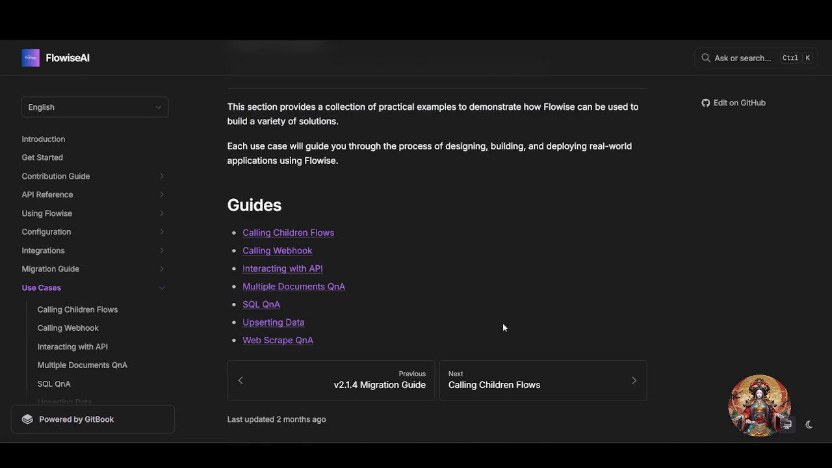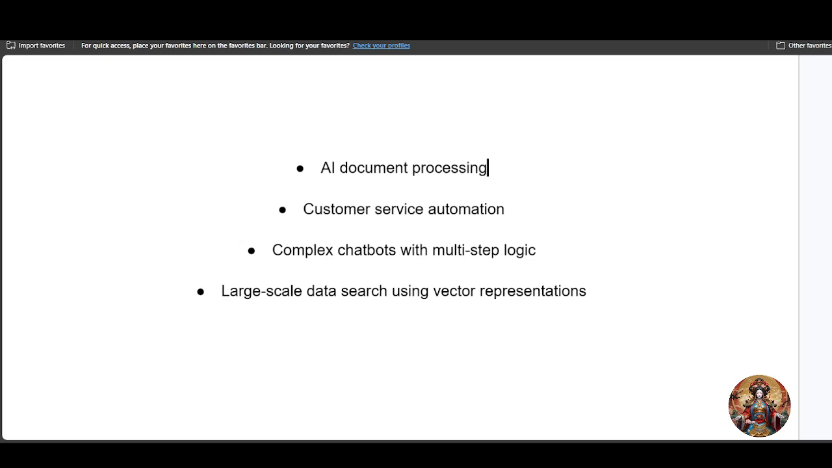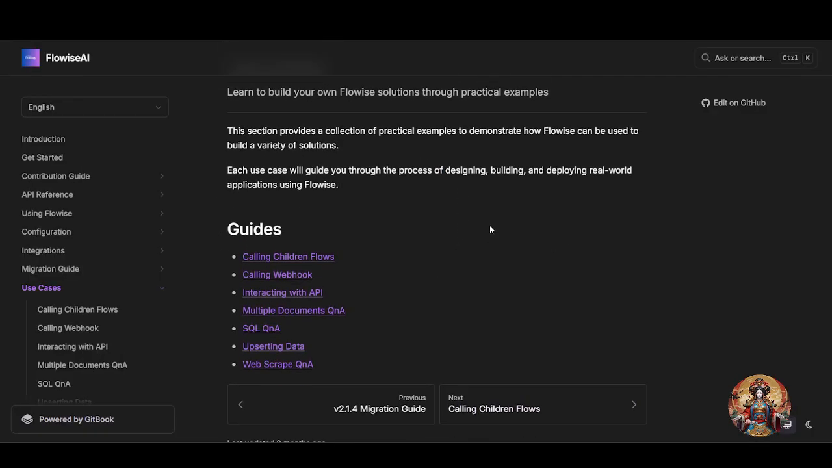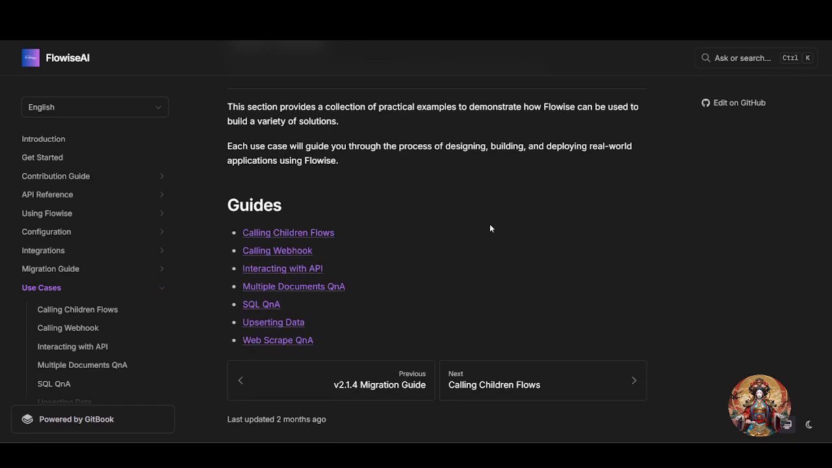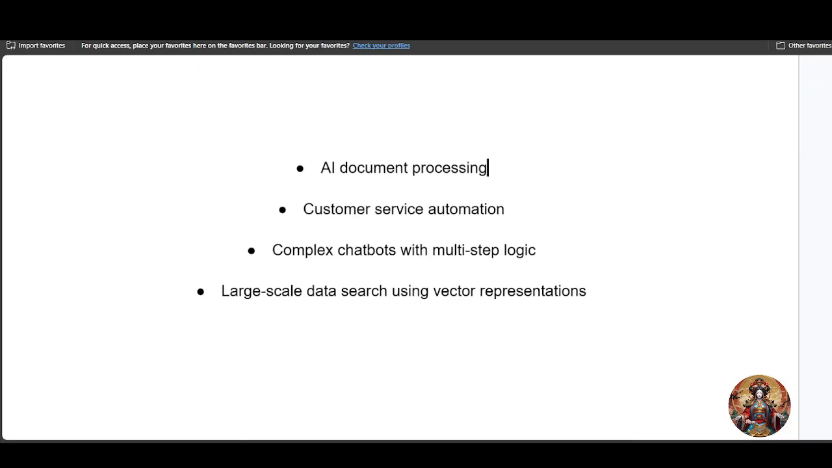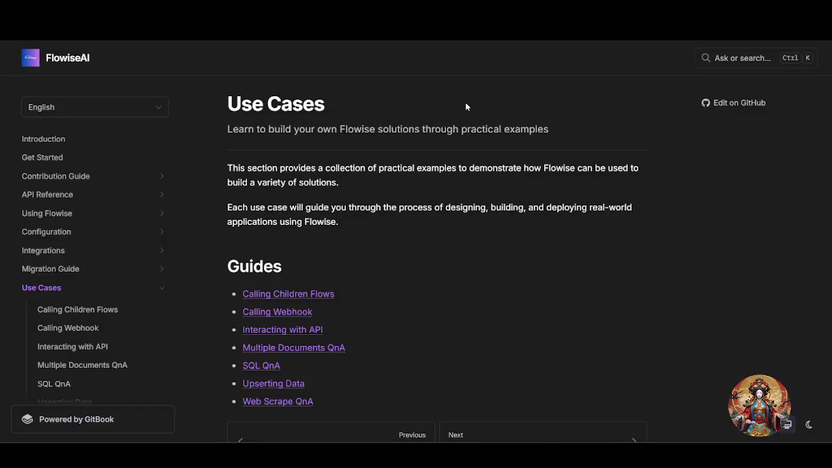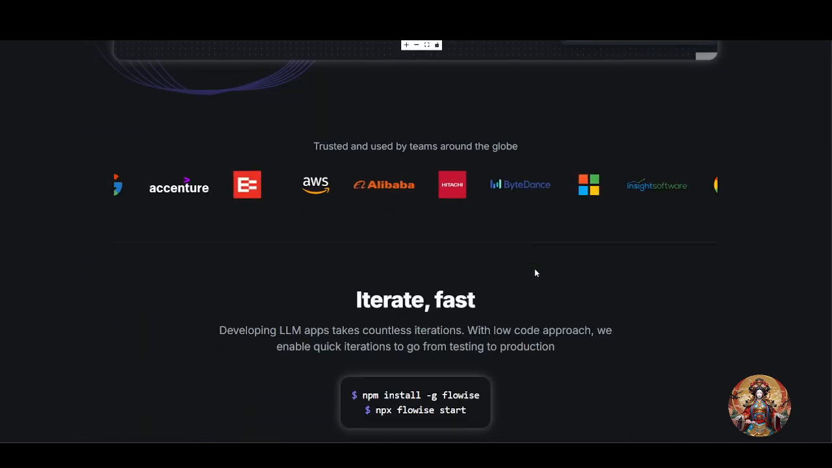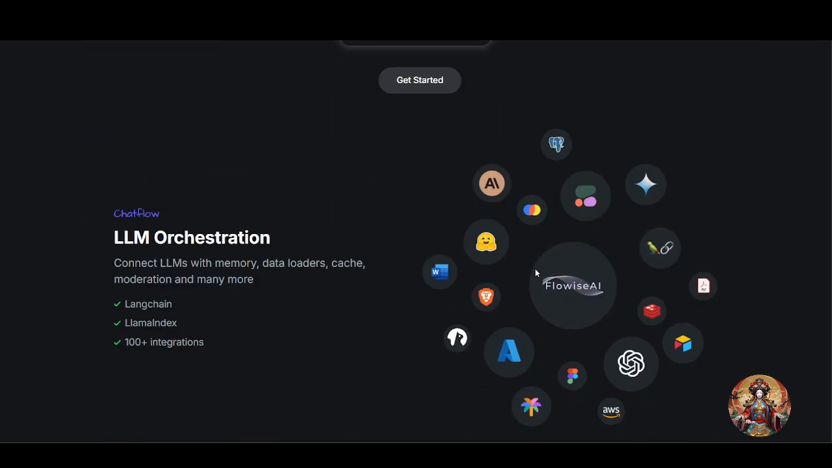So the second use case of this is customer service automation. Now, what does it mean? You can build smart bots that answer questions, troubleshoot issues, and offer 24 by 7 support, reducing manual workload. Now, the third use case of this is complex chatbots with multiple logic. Now, what does that mean? It means you can design chatbots that follow detailed workflow, handle conditions, and interact with multiple APIs or systems.